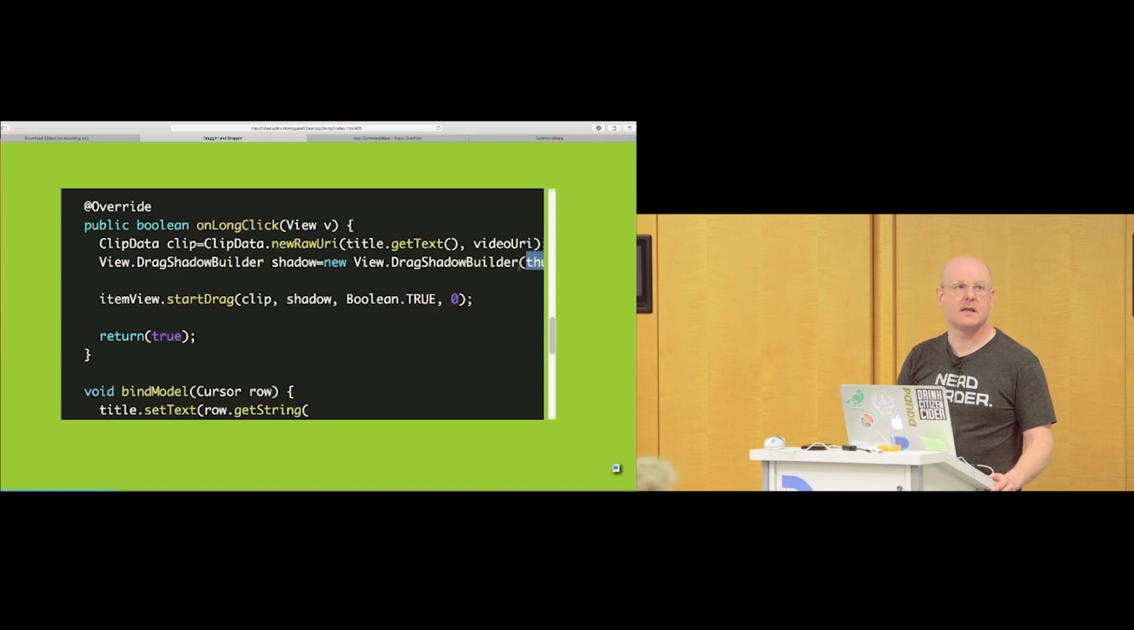This has been around again since API level 11. My minSdkVersion is like 15 or something on this project, and so I can call startDrag. If I wanted to call startDragAndDrop, I would need to have a minSdkVersion of 24 or do version checks and call one or the other as appropriate.